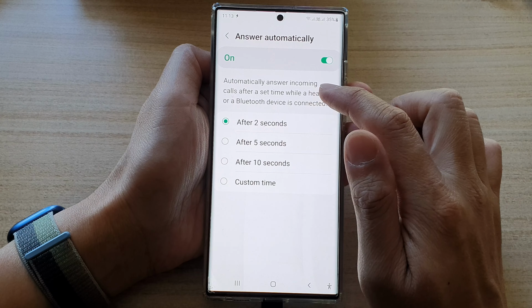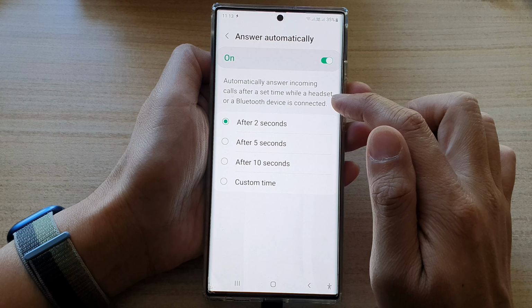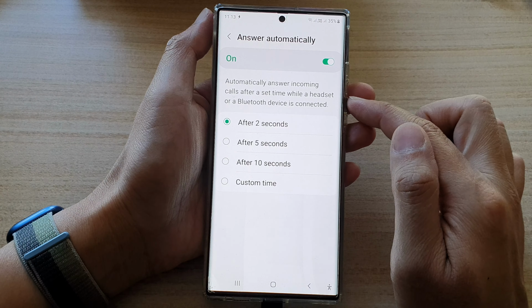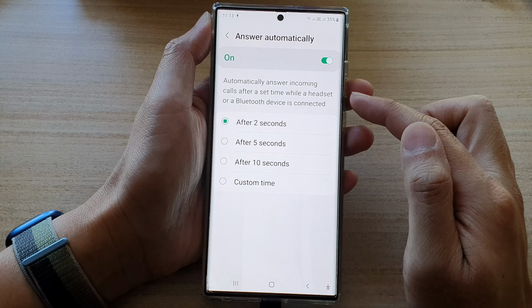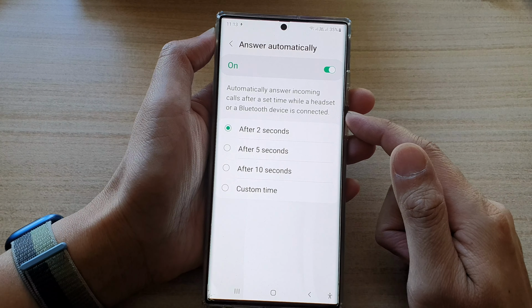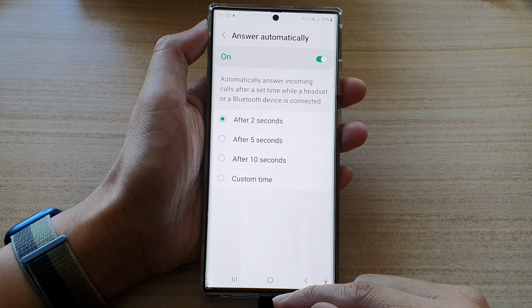It automatically answers incoming calls after a set time while a headset or Bluetooth device is connected. So for the phone to answer calls automatically, you need to use a headset, a headphone, or earbuds, or a Bluetooth connected device. And that's it.